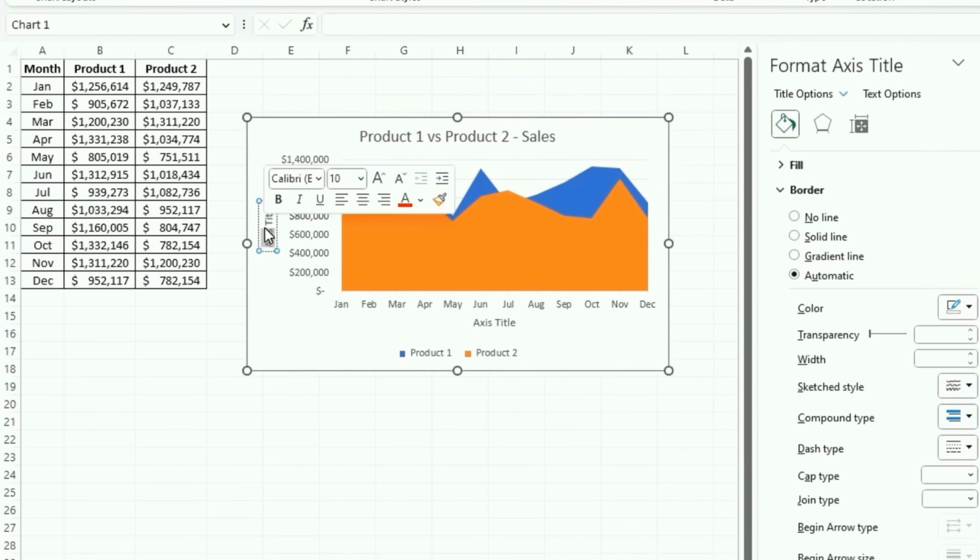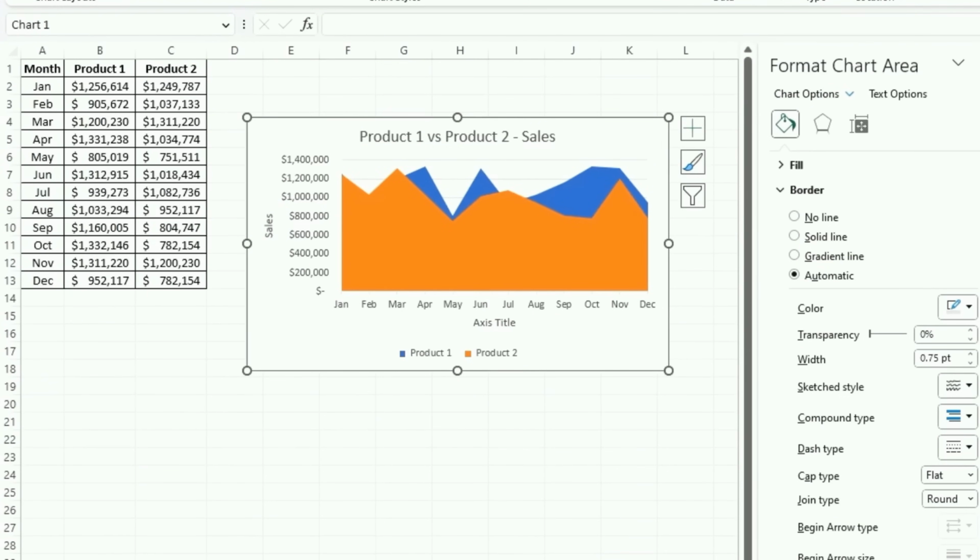The y-axis will be sales and the x-axis is going to be the month.